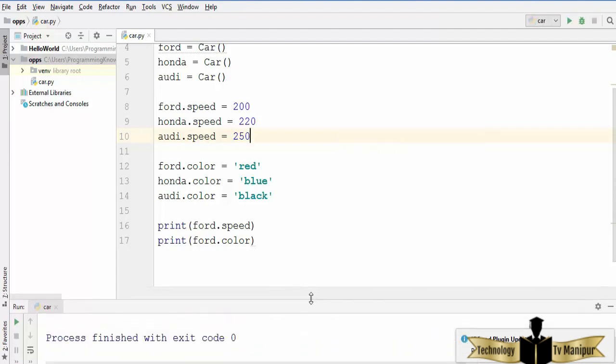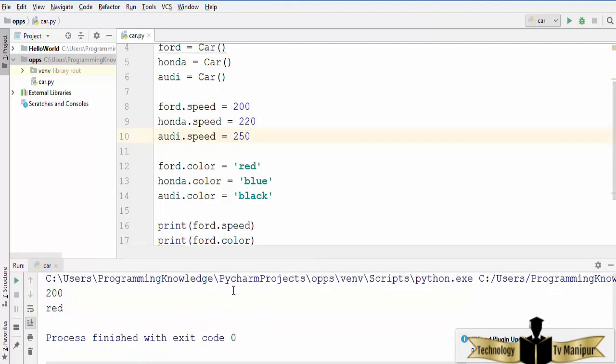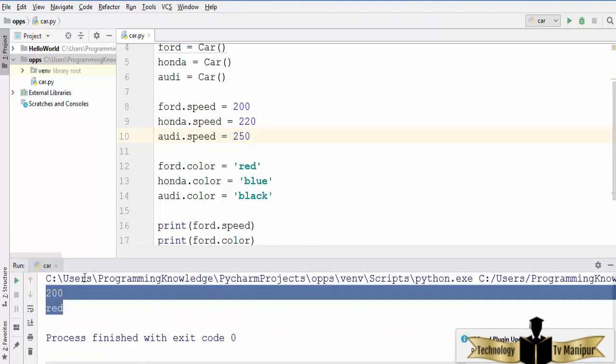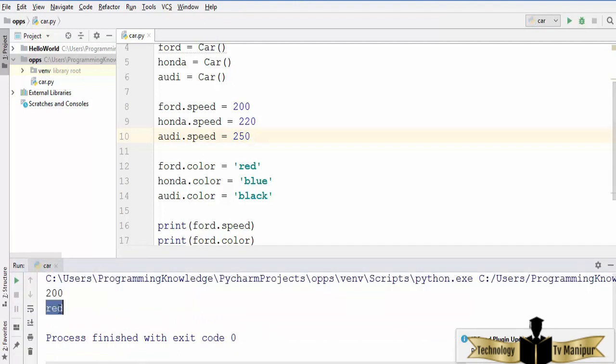So you can see now the result is printed here. First is the speed, and second is the color of the instance Ford. Similarly you can print the color and speed of Honda and all the objects also.